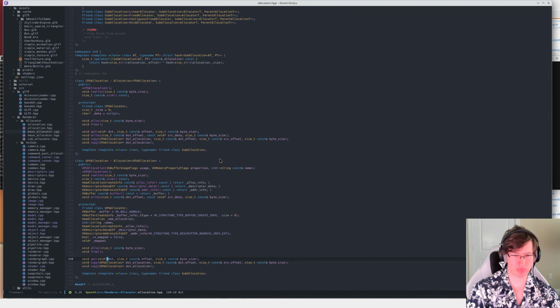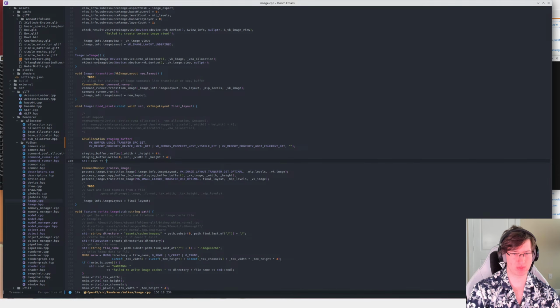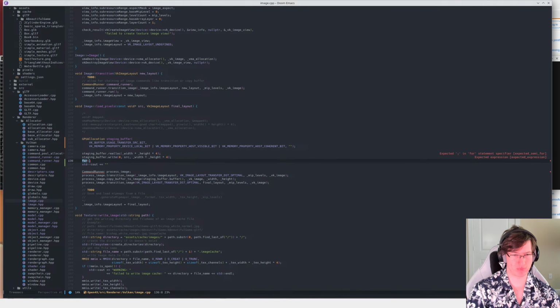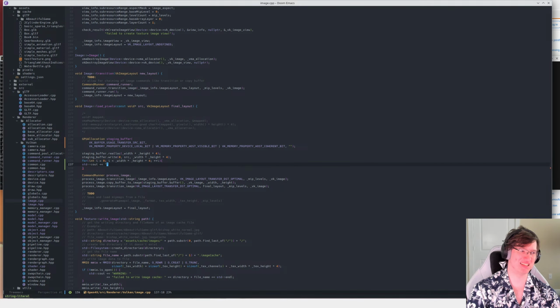Get pointer, DST offset, byte size. Oh, it's protected. Yeah, I mean, I can shift some of this stuff around, but I'm just trying to read out of the staging buffer and see what it got. But I can probably just do for i equals 0, i is less than width times height times 4, plus plus i, cout. Oh, this is going to do it for both of them. Whatever. I don't want to do that.